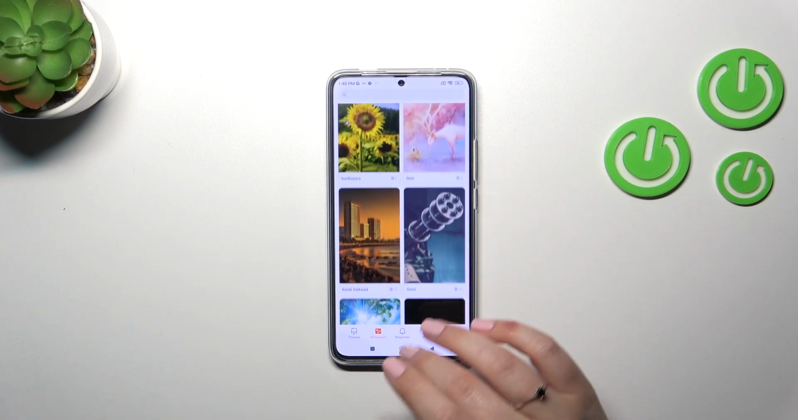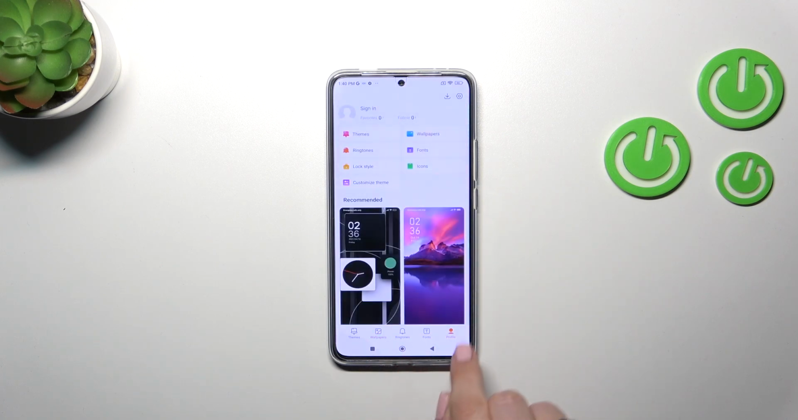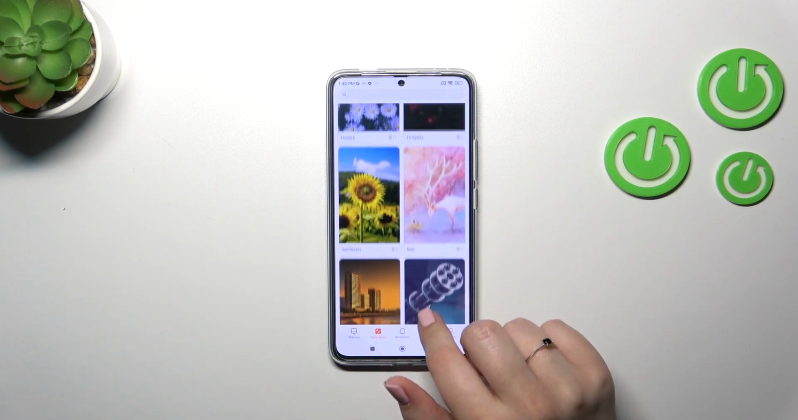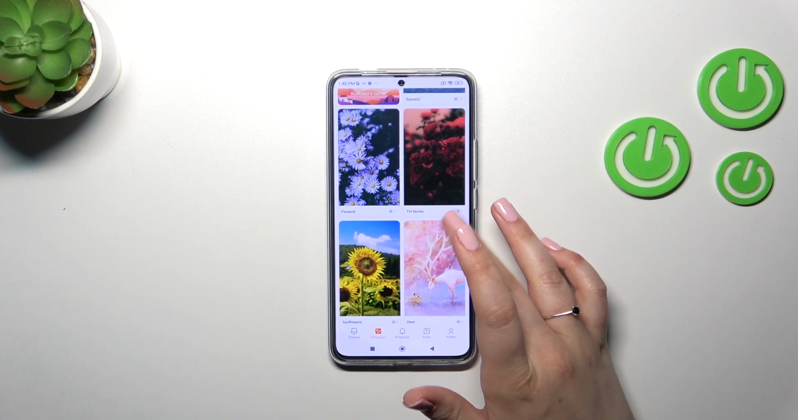Of course, if you want to, you can still check some pre-installed options. Just go to the profile and tap on the wallpaper, but to be honest, I don't want to do that because I still want to pick something from those options. So let me pick maybe this one.